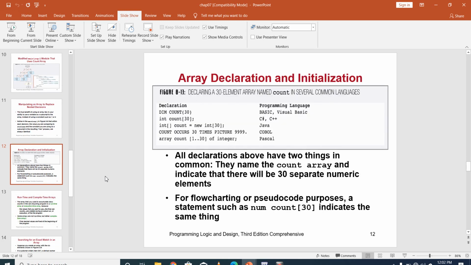So, array declaration and initialization. Let's take a look at this. When you declare arrays in different programming languages, in Basic and Visual Basic, this is how you declare. We give it the name count and the array size, which is 30. It means this count is going to hold 30 elements.